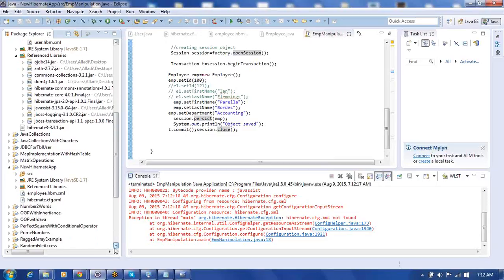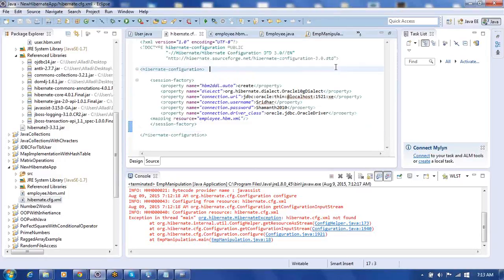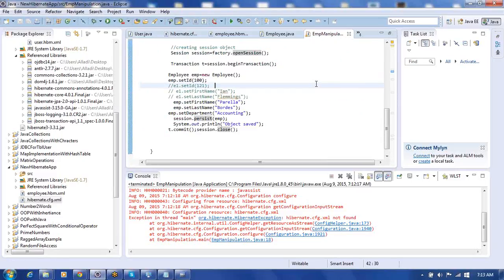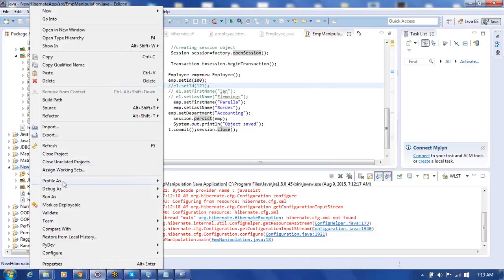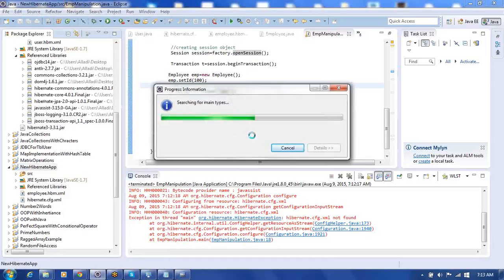Here also, do we have any spelling wrong? Hibernate.cfg.xml is available in this. Okay. The hibernate.cfg spelling is also correct there. Okay. Look at EMP manipulation. Once again try to run this, run as Java application.